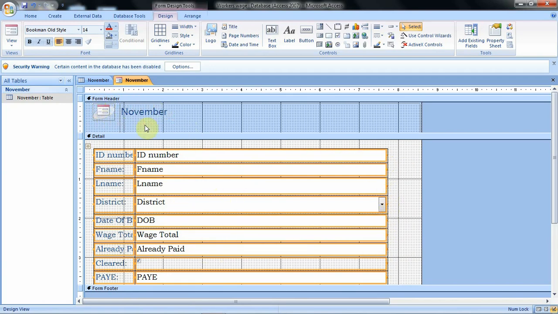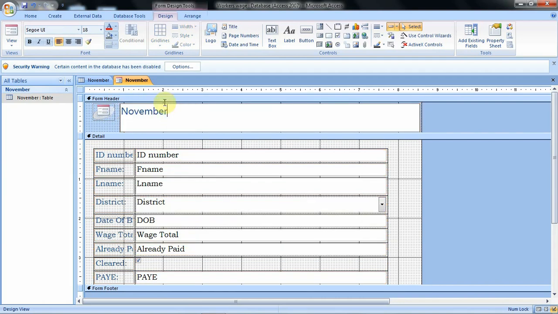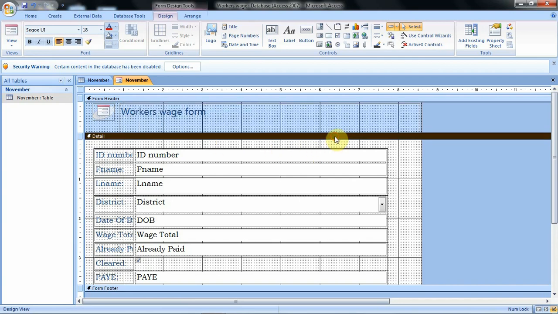Then where we see November, this is the form header, as we can see from this area. So you can also edit the form header if you want. You can change it from November and maybe call it workers wage form. So when you're done with typing, then you can click anywhere and then the header will be saved there.